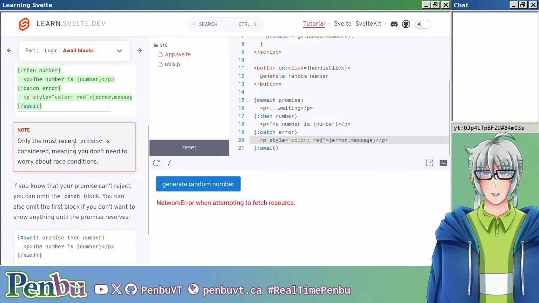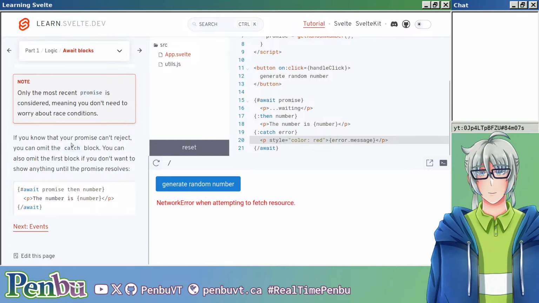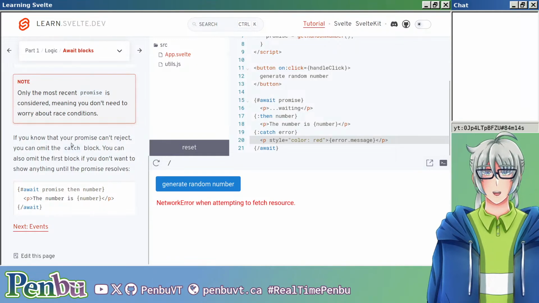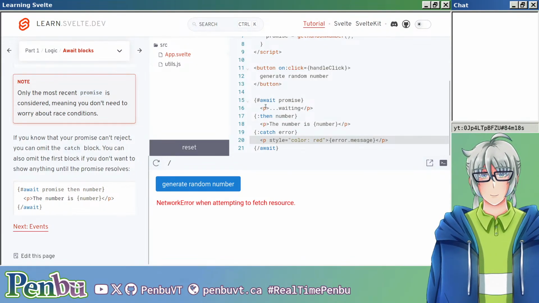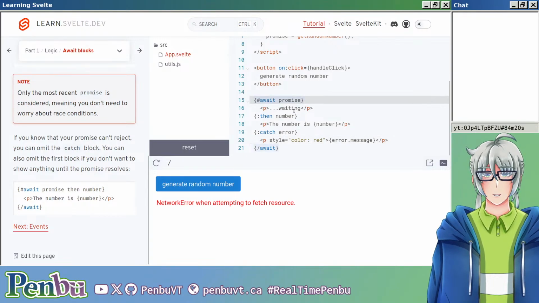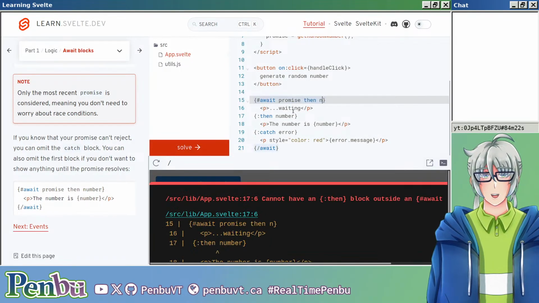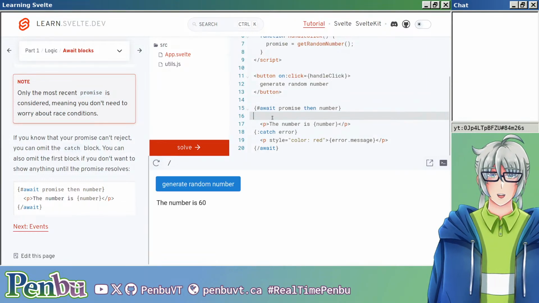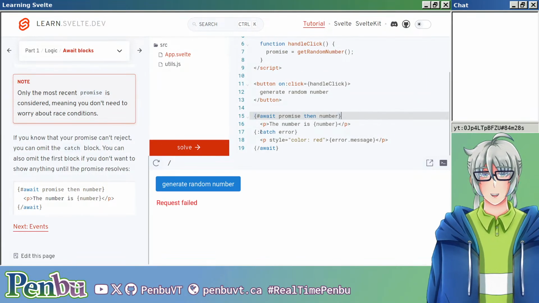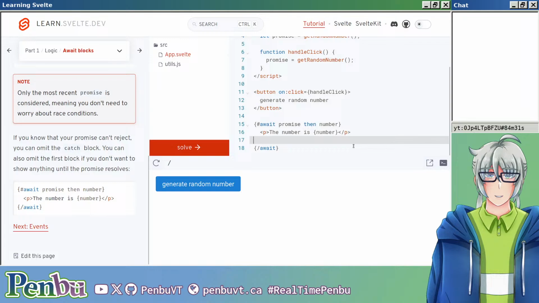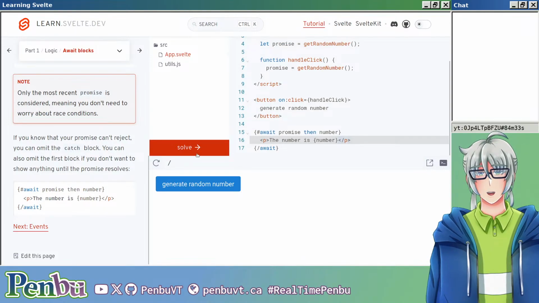Only the most recent promise is considered, meaning that you don't need to worry about race conditions. If you know that your promise can't reject, you can omit the catch block. You can also omit the first block if you don't want to show anything until the promise resolves. So await promise, then a number, which gets rid of this bit. And then we can get rid of this bit. We don't want to handle our errors.